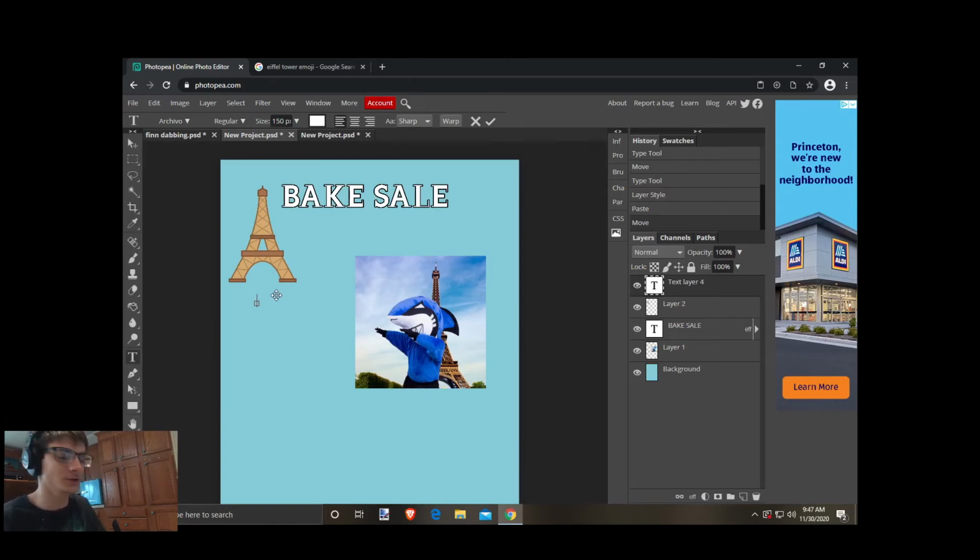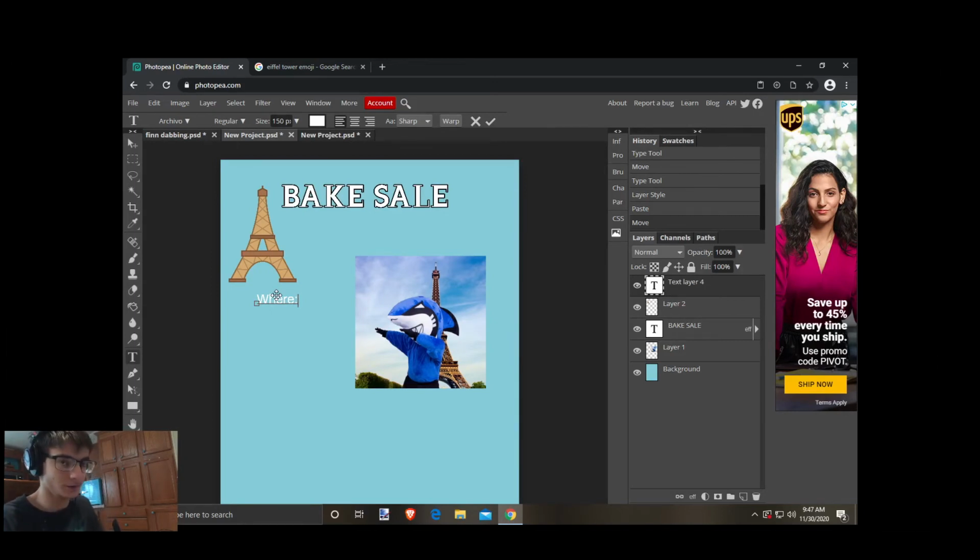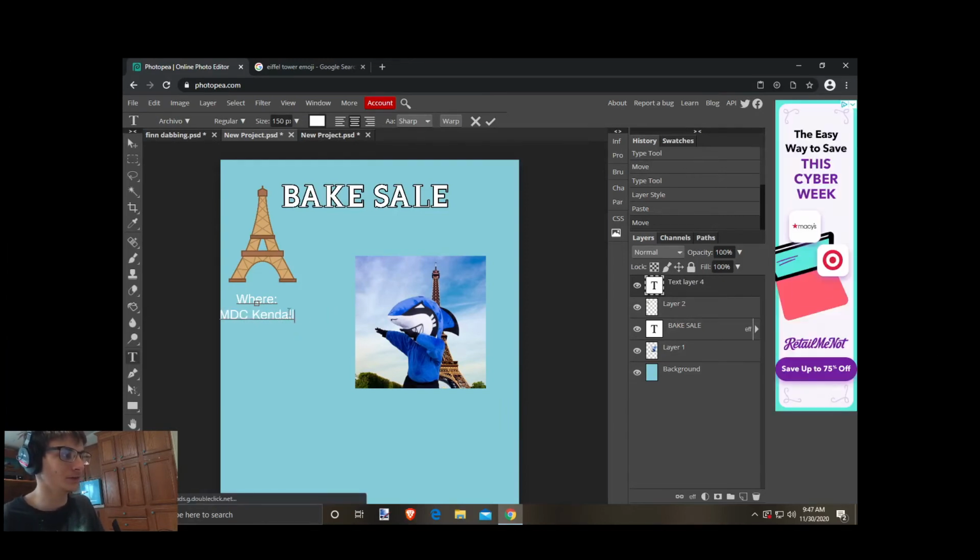So, once you change the size, you can make your information. Where? Okay, so now type your information. And you can change the alignment of your text by clicking the alignment options. Align left, align center, align right. So press enter, and I'm going to put where? MDC Kendall. That's my school. That's where it's going to be.